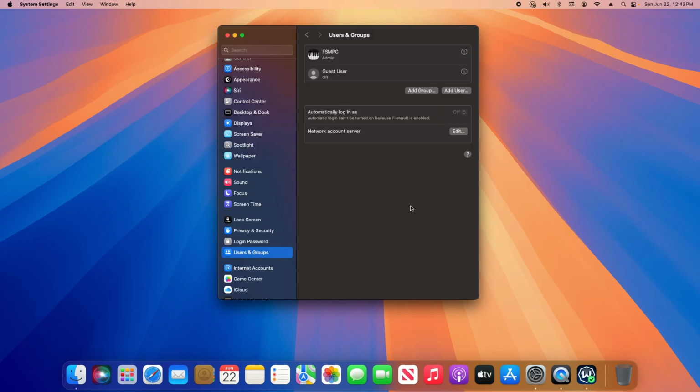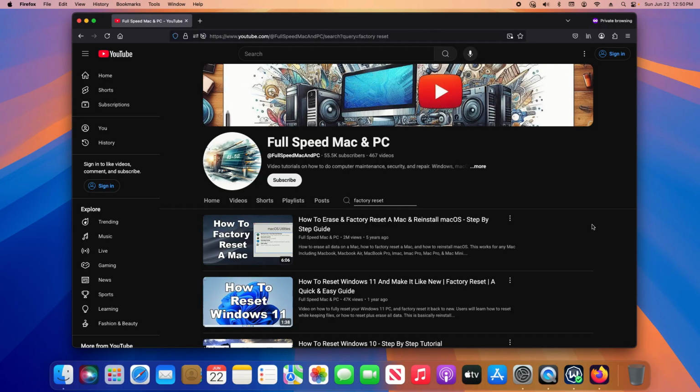Now, if you're here because you bought a used Mac and it has the wrong username on it, none of these steps are for you. You should be going through a factory reset to completely reset the computer. And I do have a tutorial on how to do that. I will link to this tutorial down in the video description.